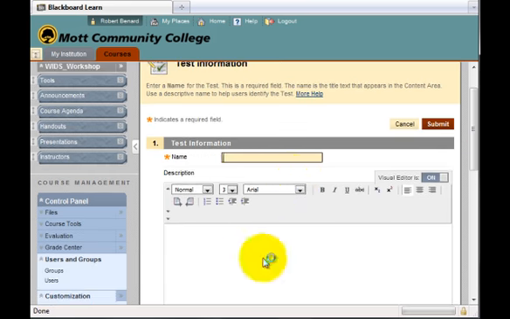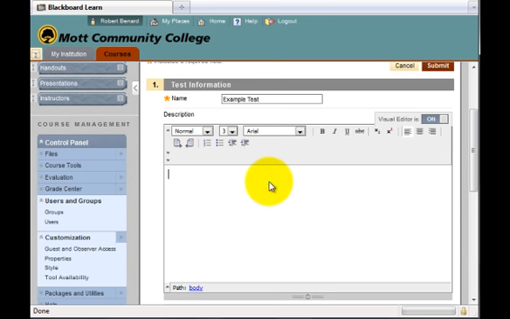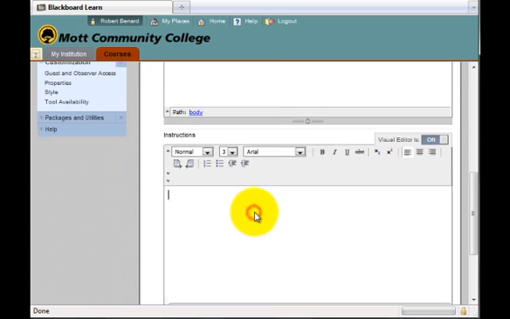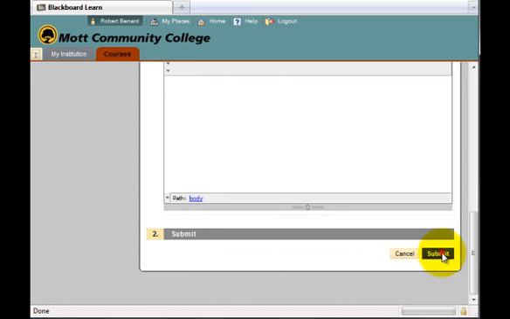You have to give your test a name. So I'll say example test. You can give a description if you like. This is my test. Any instructions, and you click submit.